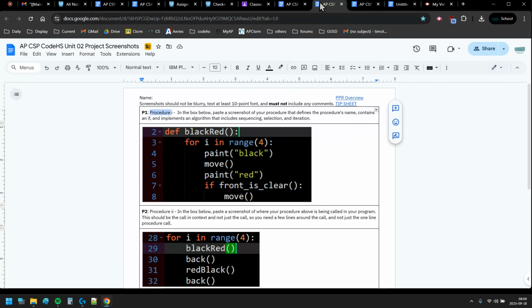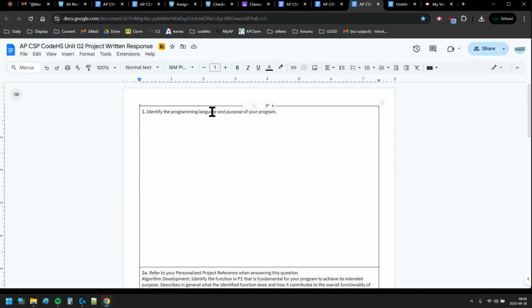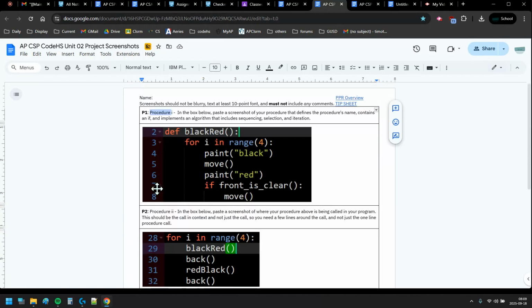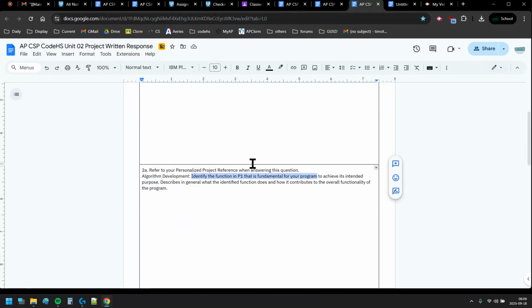And then what I would do, I would open this and maybe have this on one side of the screen, and then this on the other. So programming language would be Python Ultra Karel. Because 2A says identify the function in P1. So all you do is say my function is black red, or whatever it's called. Mine was black red, so that's what I would say.